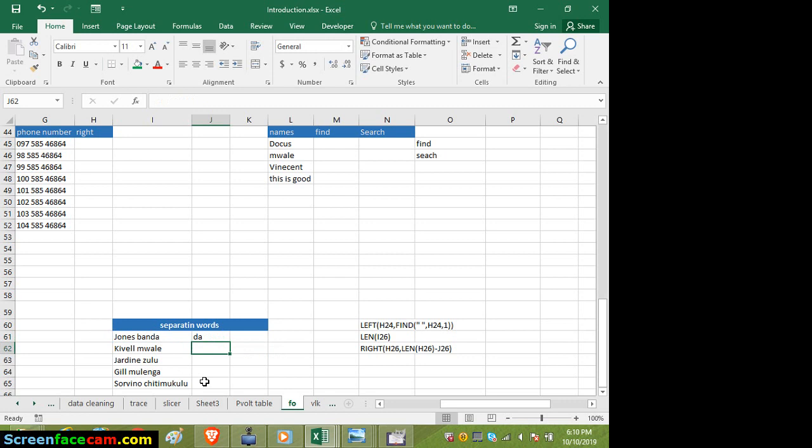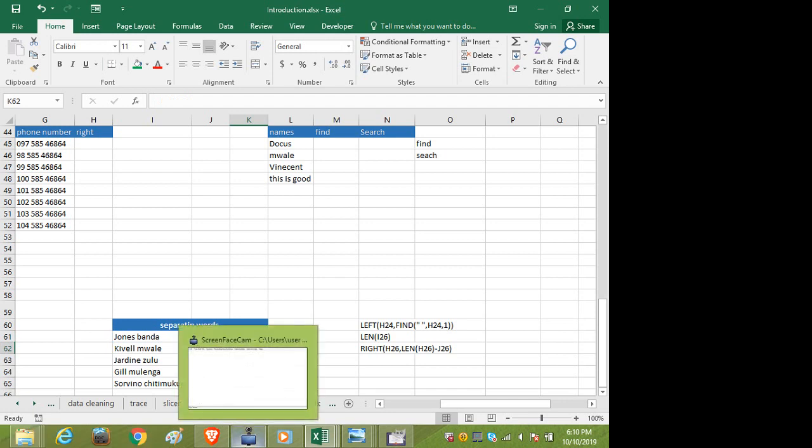Where is dark coming from? You see it? If I click on this and run it down, it will do that for all those. Then there's also the left. I say left of this. I want to get how many characters? 2 characters also. If I press enter, it gives me that.